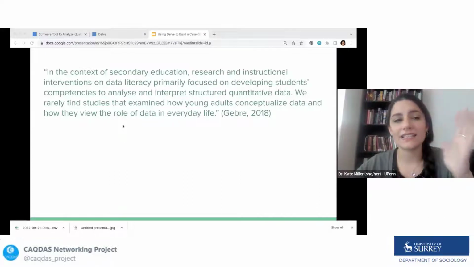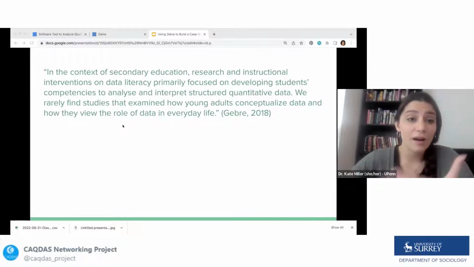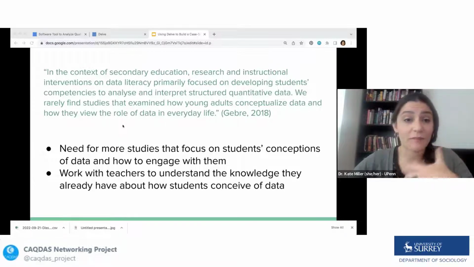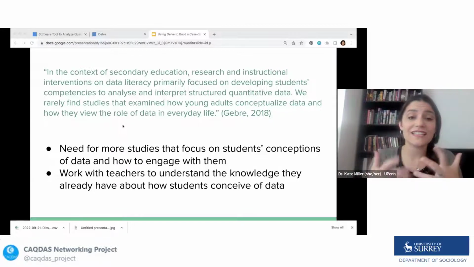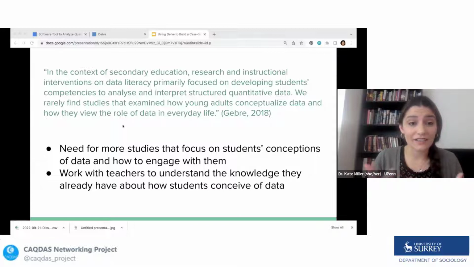These findings basically echo some previous research on how middle school students conceive of data. Gebre highlighted how most studies on data literacy focus on procedural competencies, and that few studies examine how students conceptualize data and its role in their lives. Gebre's work, combined with findings from my study, suggests that there is a need for more research in this area, especially in partnership with teachers who already hold a lot of this knowledge, but might not have the language or the time to properly reflect on and codify it.